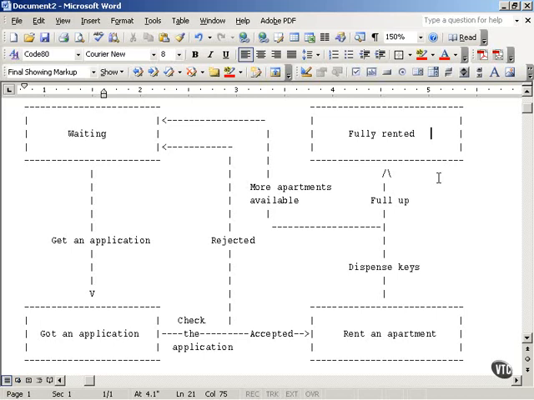So that's a good example of how to work with the state design pattern, and it's a useful one because it tells you that your objects can hold internal state and do different things and alter their behavior depending on that internal state.